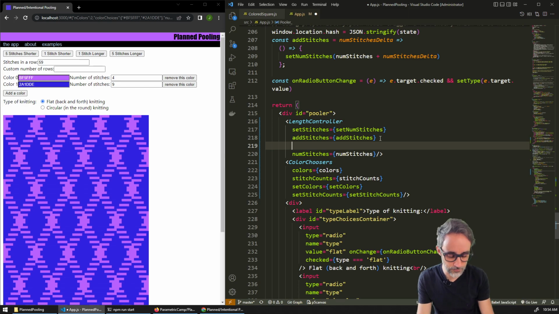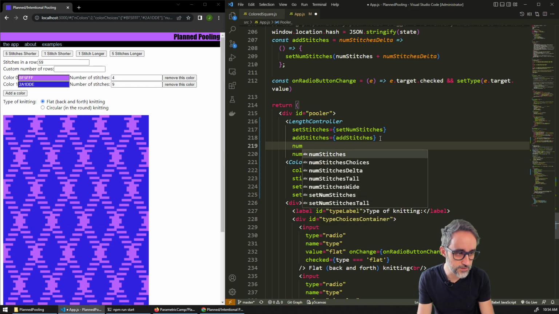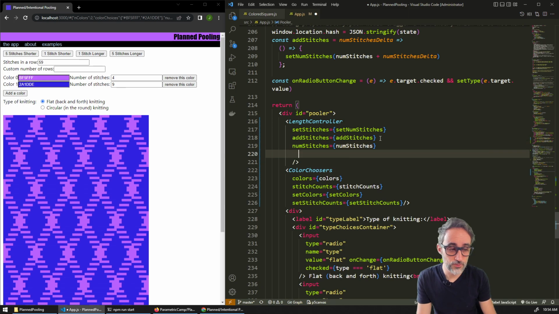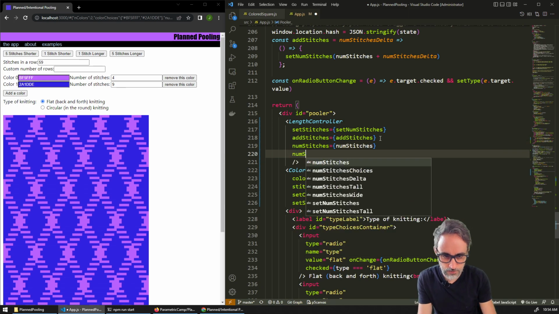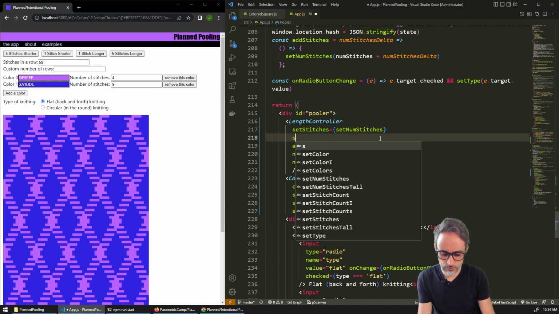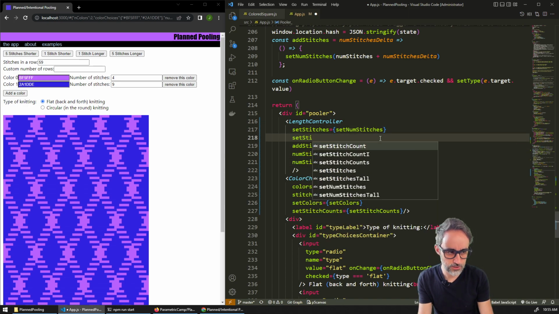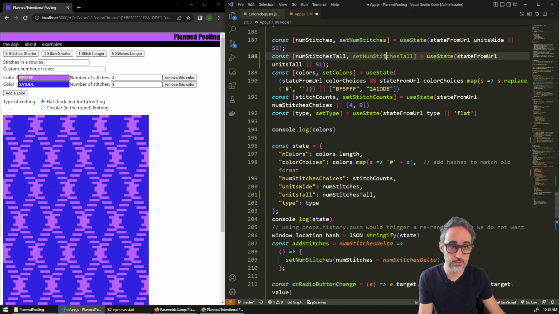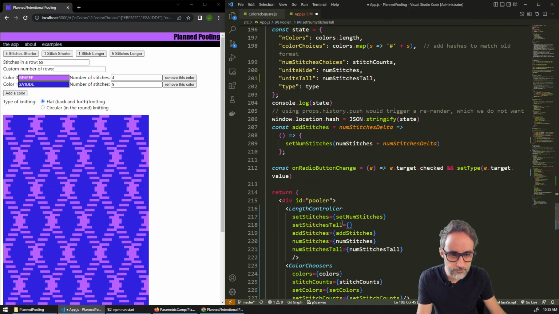So what I'm going to do is add number of stitches. Do I have that? No, I already have the number of stitches. I have it there. So what I'm going to do here is say number of stitches tall is going to be equal to number of stitches tall, right? And I also want to create set stitches tall, which is going to be the function that I defined here, which is set number of stitches tall. All right.